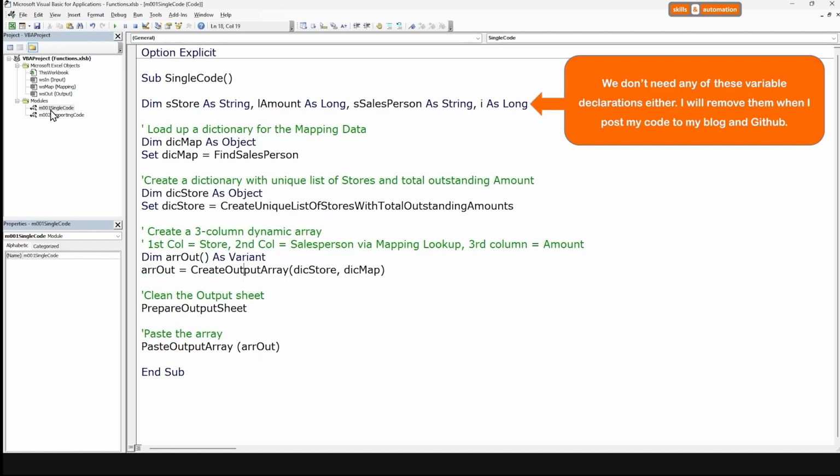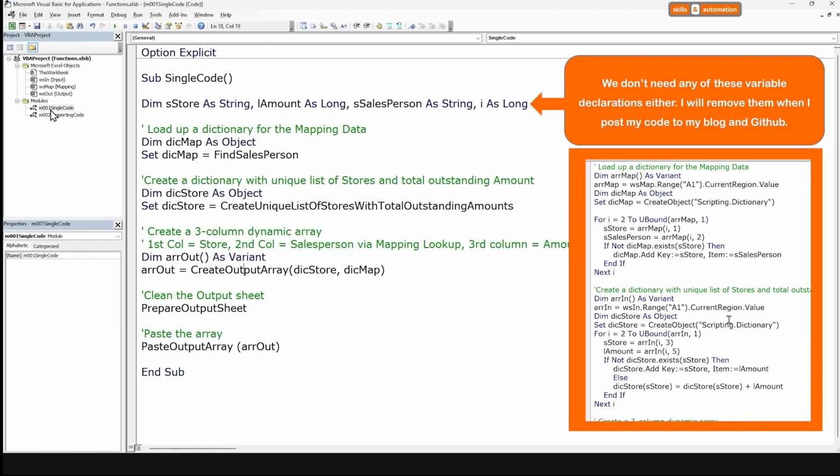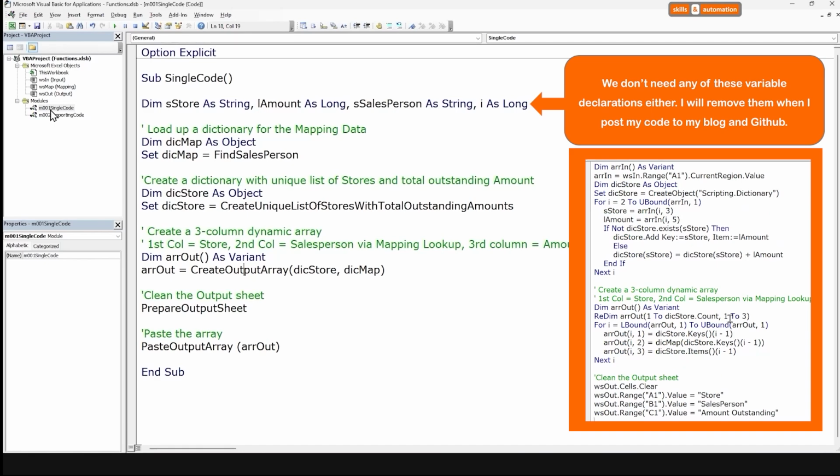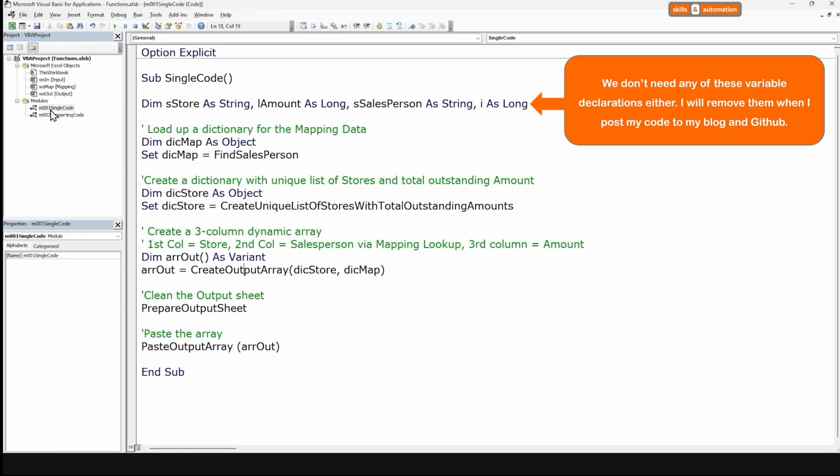All right, so we have successfully transformed the previously long single block of monotonous code into several pieces of portable code with the help of functions.